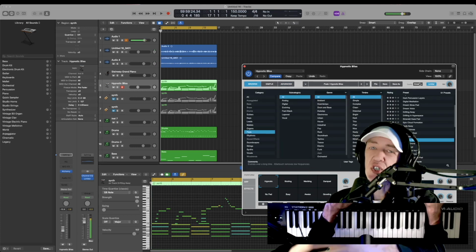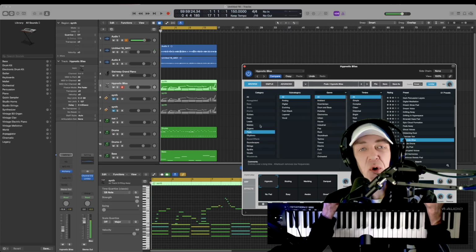And that is the quickest but most efficient walkthrough you'll get on how to use Alchemy in Logic Pro X. Next lesson.